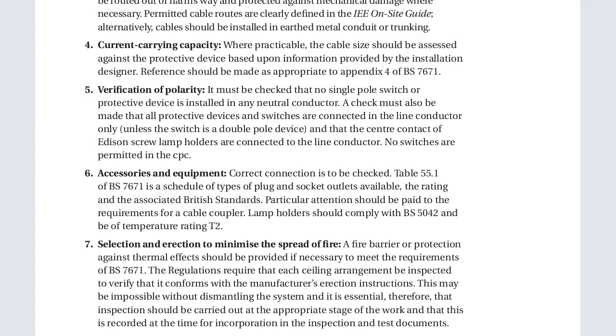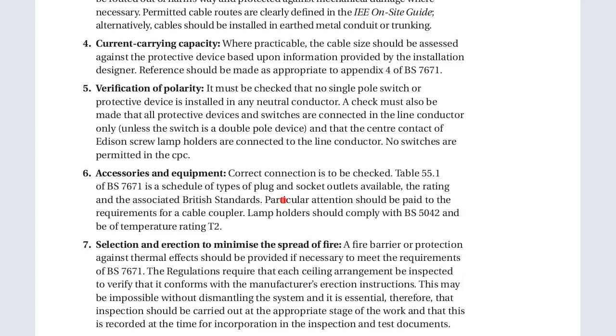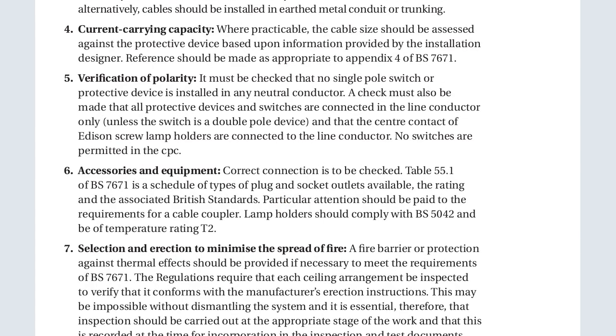I was there, and verification of polarity. Sorry for the speed. Nilikuwa nadhani ni vitu tumepitia, so ni kusoma tu. So where practicable, the cable size should be assessed against the protective device based upon information provided by the installation designer. And then the verification of polarity. We have to make sure that we verify the polarity.